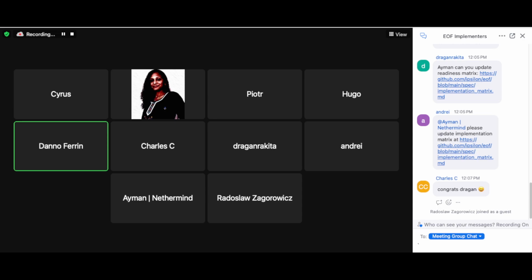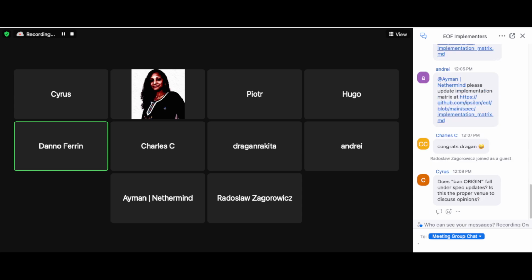And these two items are actually kind of related together. If there's a specification statement and a test to prove it, then if there's disagreement on what the spec says, then we can demonstrate it and we can come to a collaborative decision about what it really means. So yeah, let's do spec updates. So we have two items, ban origin and return contract EOF.